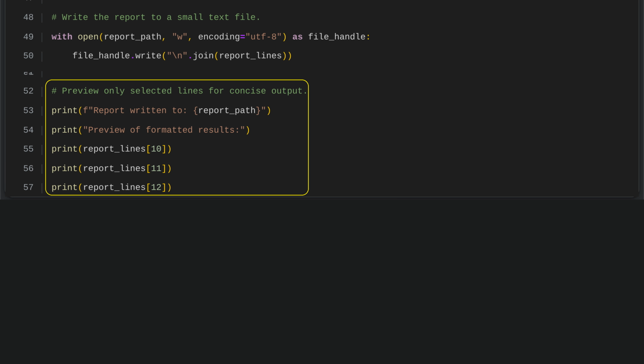The code confirms that the report was successfully saved, then announces a short preview of the formatted results. It displays only the key engineering outcomes, including tip deflection, maximum stress, and factor of safety. This gives the user a quick summary of the beam's performance, without showing the full report.